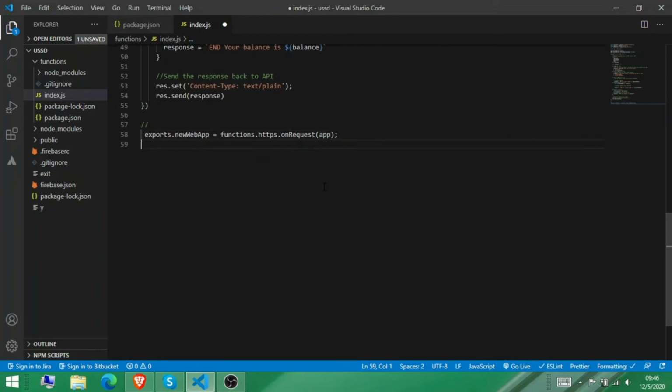So this function will be calling the Express app, and you can call our app USSD, just like that. So our cloud function is called USSD, which calls the app that you have developed here.